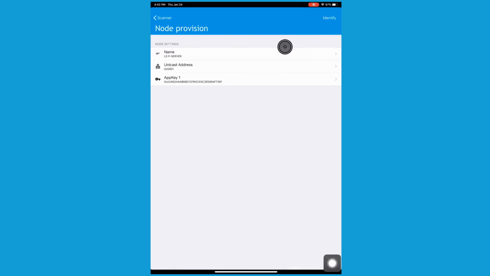Confirm the following details. The name row shows LSP server. The unicast shows address 0x001. There is a value in the app key 1 row. Do note you can edit these rows by tapping on them. This is important if you want to allocate a node address different from the one displayed.